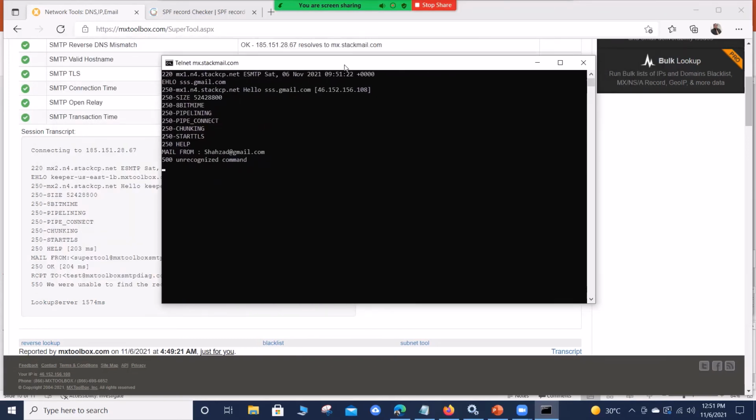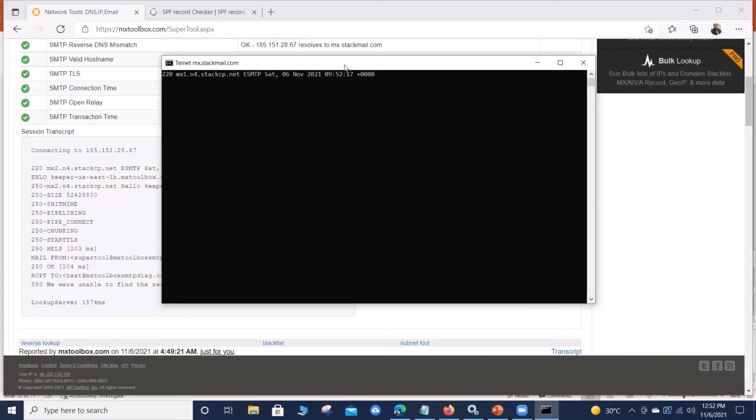Okay, I got it. I got it. It's my fault. Again. Sorry again. I have to put this in practice actually. See, because I'm doing it with Telnet, that's why. Otherwise, if you do it from a proper email solution, it will not have these issues. So we'll do it again.